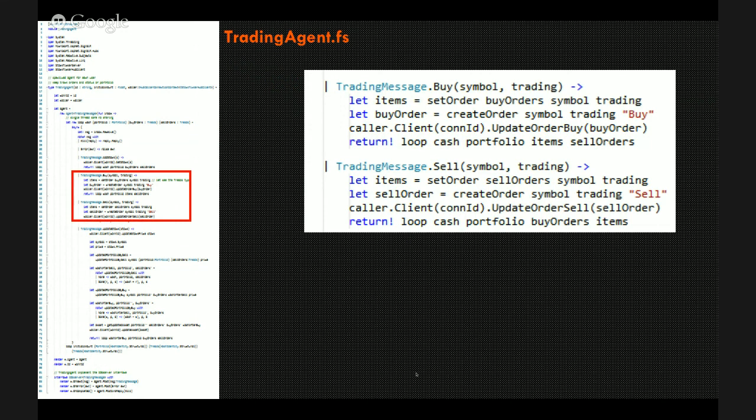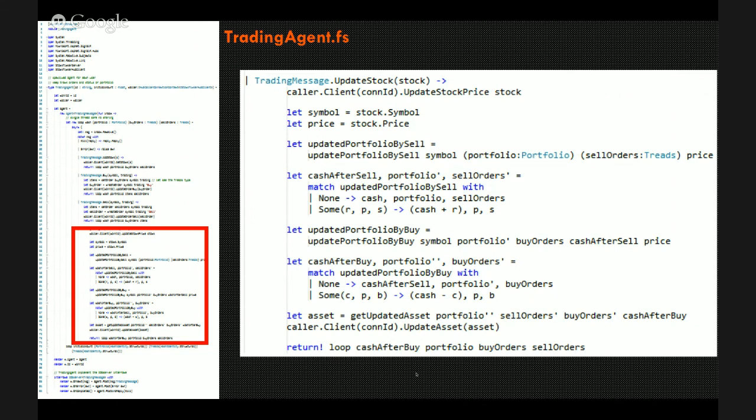So there is functionality to buy and sell: it just receives the command, processes the command, and updates the current state, because now in the case of buy it is going to change the buy orders state, and the same for sell. But the most important one is the update stock. And what it does when it receives this message is check the agent, check the current portfolio.